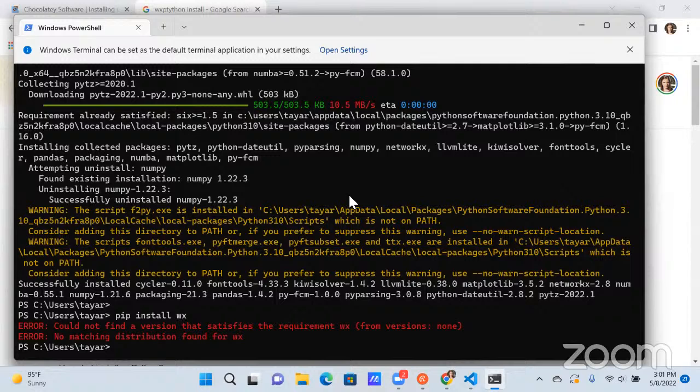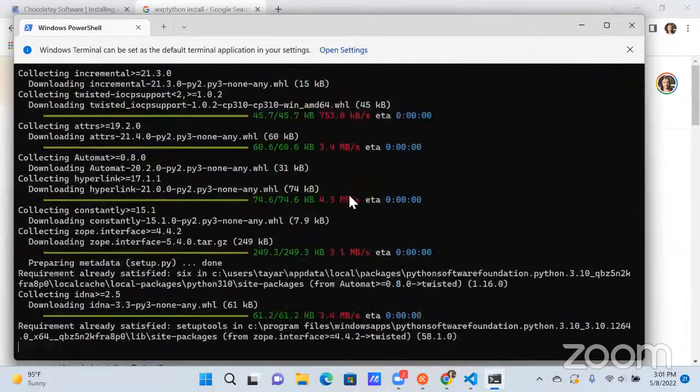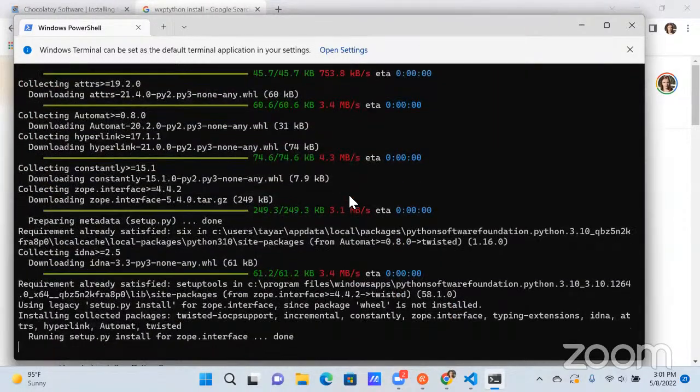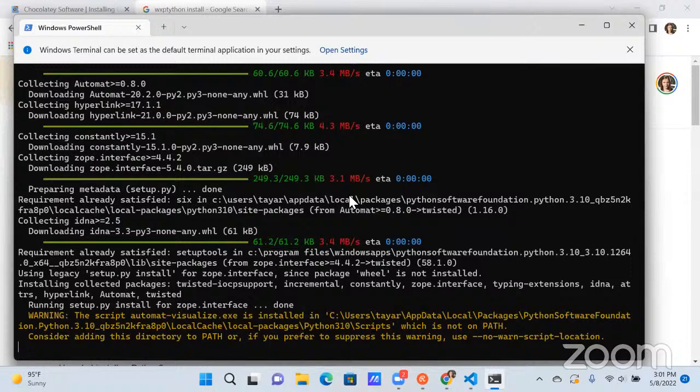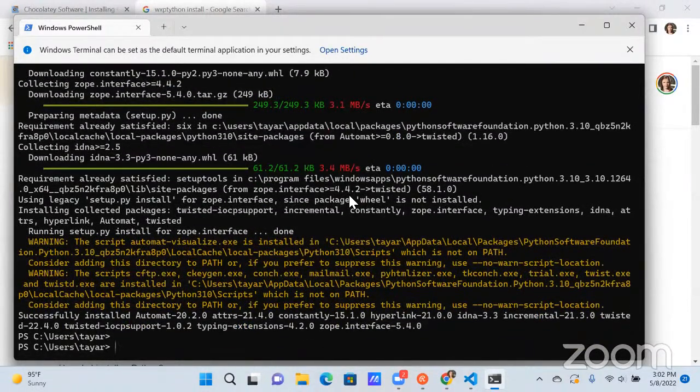Oh, okay. So we got Twisted. pip install twisted. Collecting twisted. Downloading twisted-22.4.0-py3-none-any.whl, 3.1 MB.